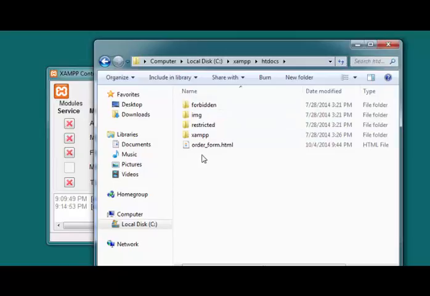Now I have added an example that we're going to use in this lesson, order form HTML. I'm going to load that up in just a minute, but I don't want to load it up right here. If I double click on it, it will load up in my browser, but I won't be serving it up with the Apache server. I just wanted to show you that you can delete everything except what you see here on the screen.